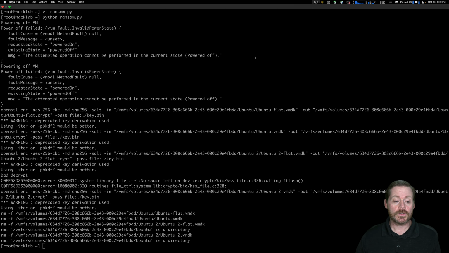All right, and we're back. So the ransomware has run. It ran through, it encrypted all of the files with OpenSSL. It did throw an error at one point, and then it deleted all the VMDK files after that. So we saw the VMDK files delete here.